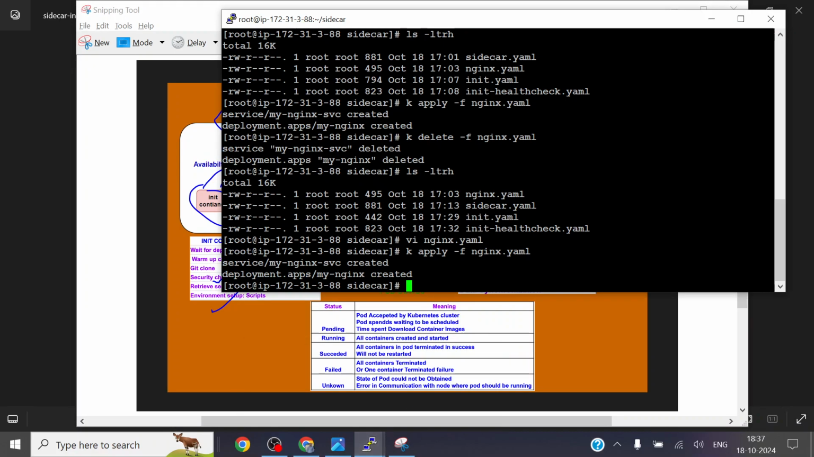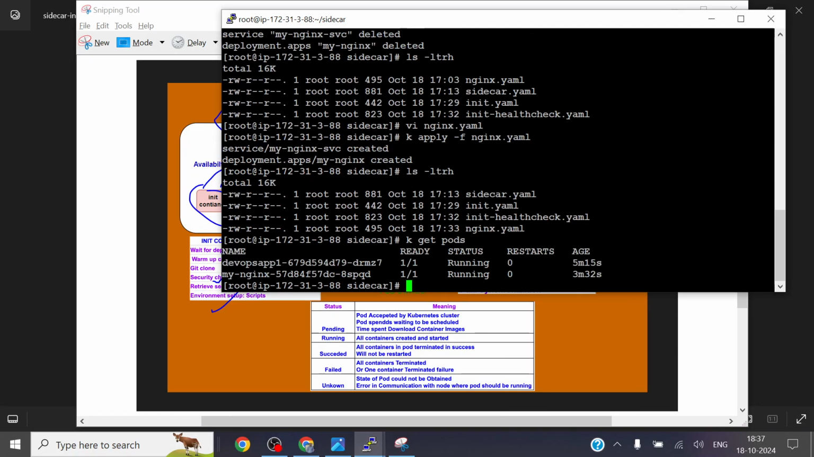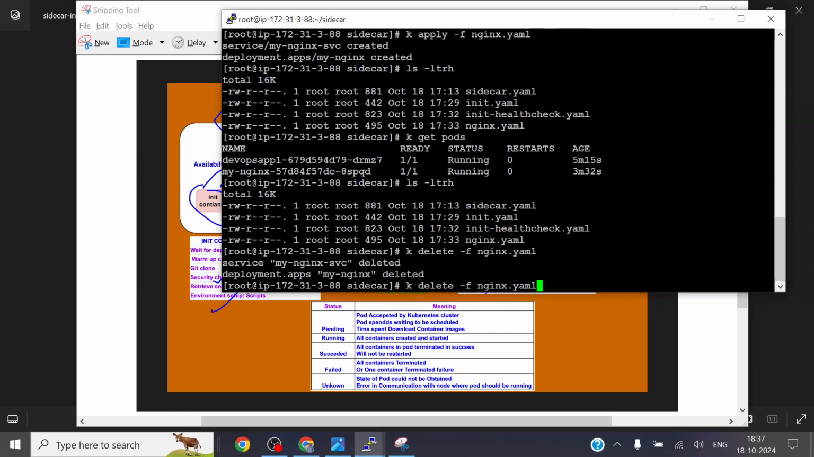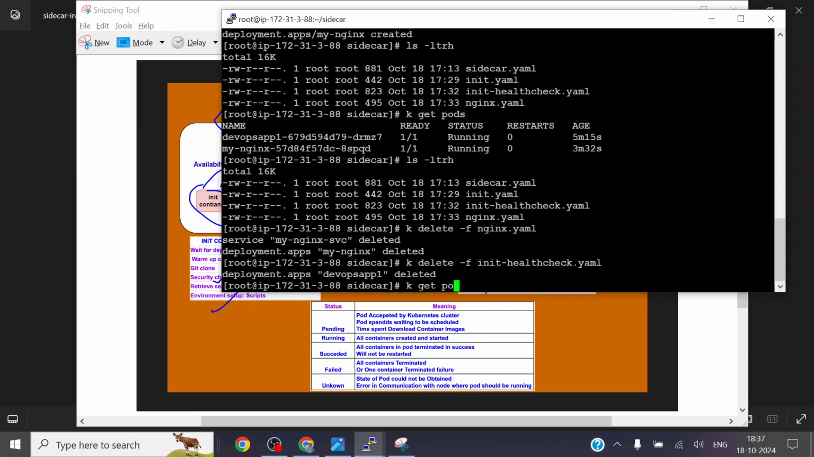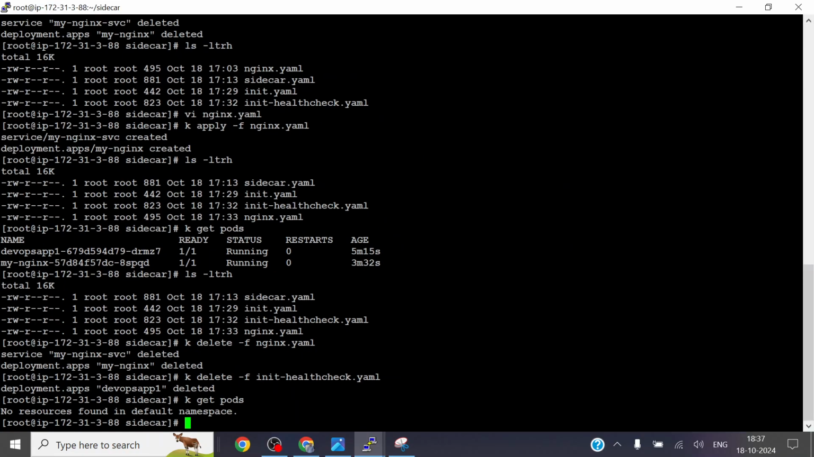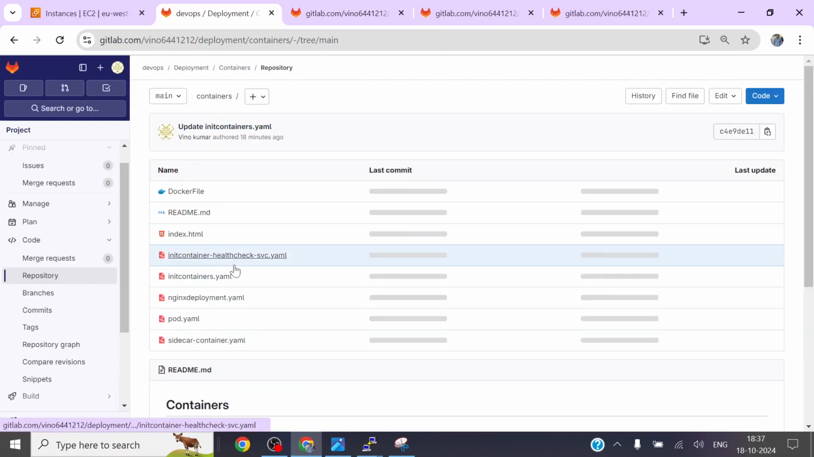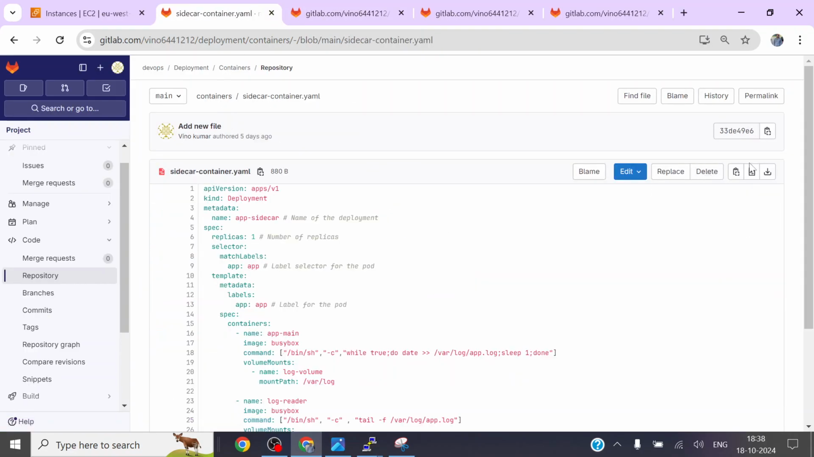Okay, so I'll just show you the sidecar container. kubectl get pods. Let me delete this deployment. Delete -f nginx.yaml. I'll check right now. I should not have any pods over here. Fine. So before this, I'll just explain that sidecar container piece of code.